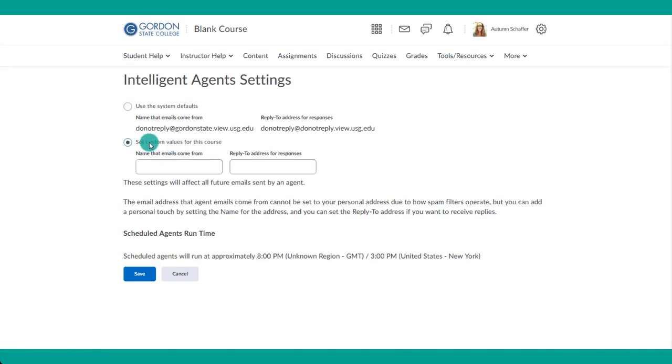and you can set custom values here, and you want to make sure in both of these areas to put your D2L email. So it's going to be your Gordon email username at gordonstate.view.usg.edu. So you want to put it for both of them.